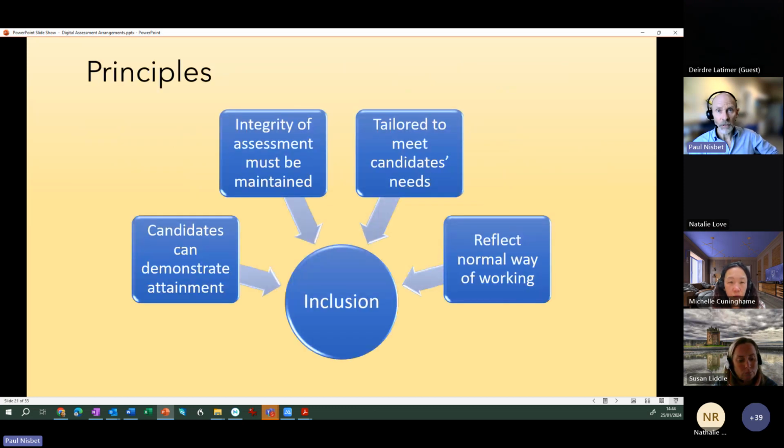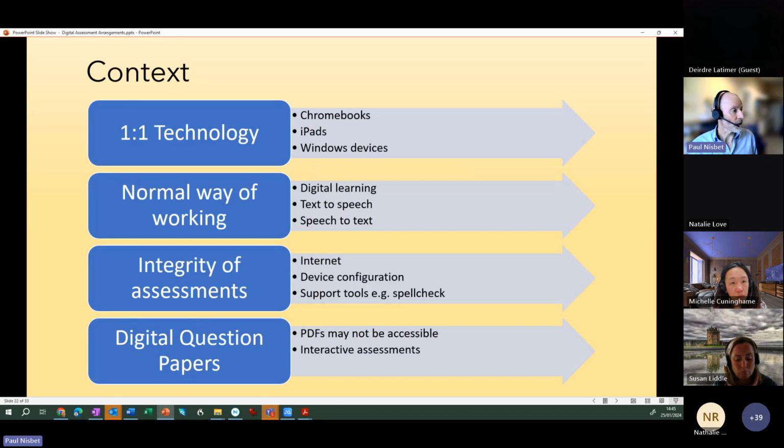So these are the 4 principles that SQA have got. Reflect normal way of working, which is why we want iPads and Chromebooks. Tailoring to meet candidates' individual needs. And what that means, we know, is that in an exam situation, in the morning of English, you've got 25 candidates and 5 of them have got a spell checker, 10 of them don't. Some people can use one tool, some people can't use another. But we need to set it up so the integrity of the assessment is maintained and so that the candidate can demonstrate what they're capable of. So balancing these things up.